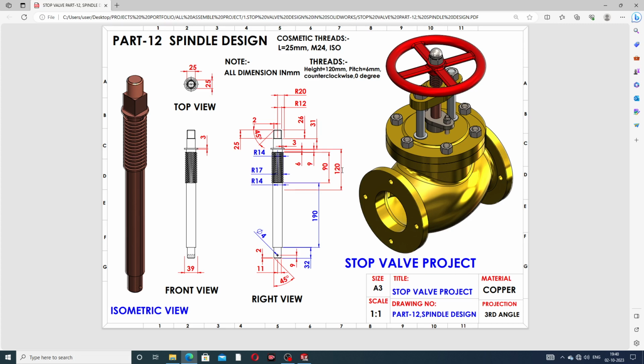This is perfect. For the real thread, the length is 120 millimeter and the pitch is 6 millimeter. This 9 millimeter is this, and 90 millimeter is this, and the upper side is 31 millimeter and 26 millimeter is last. This is 20 millimeter, and this 12 millimeter is perfect.